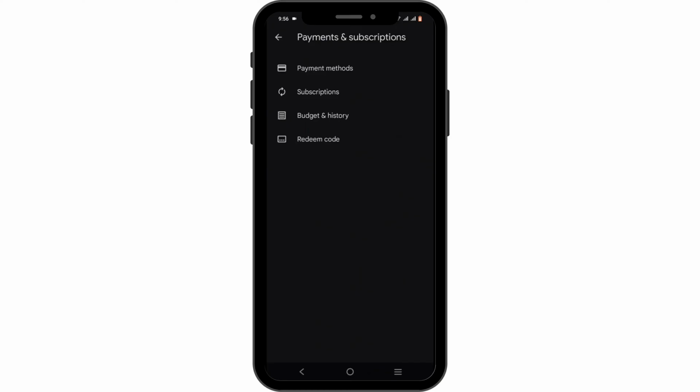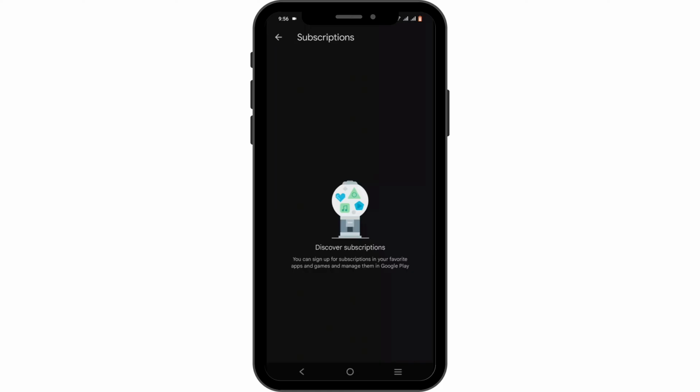Under the section of Payment and Subscription, tap on the Subscription button. If you have subscribed to your NBA, you will find it in this list. At the side of the NBA, you will see the Manage button. Click on it. After which you will find a Cancel button.